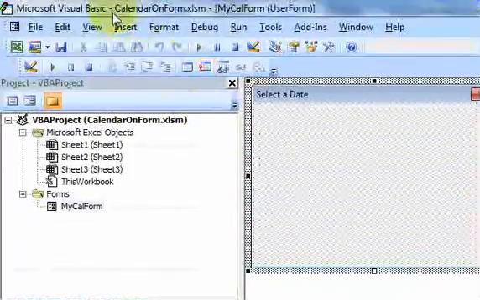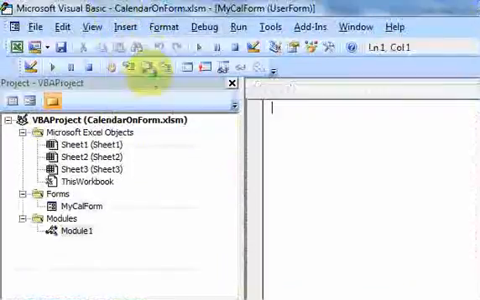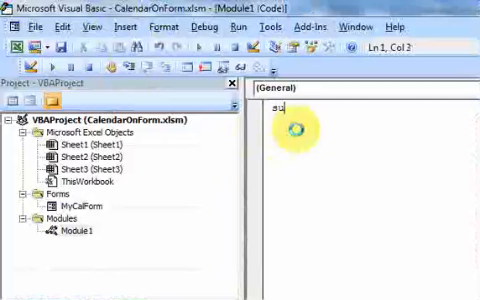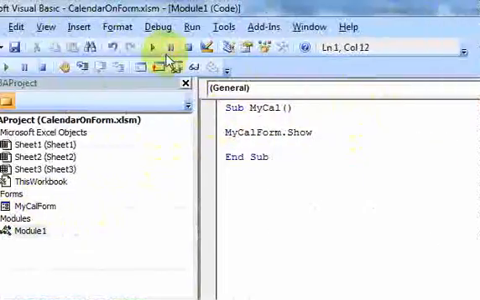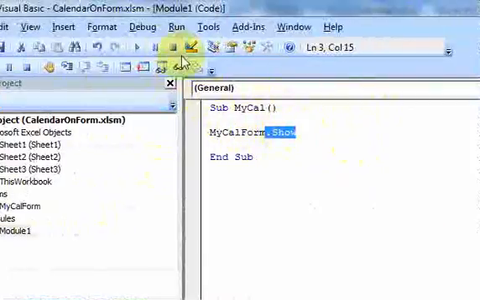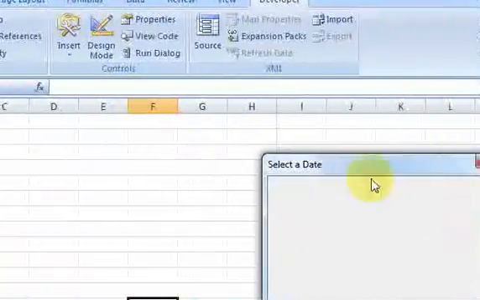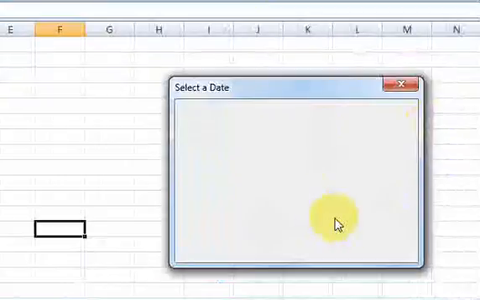Now let's insert a module, and let me write a subroutine, sub my cal, and all I want to do is show this form, so I do my cal form dot show. Now when I run this, it's going to show the form. I'm invoking this show function on this form object, because all we have is a form right now. So here's my form, and here you see a caption.